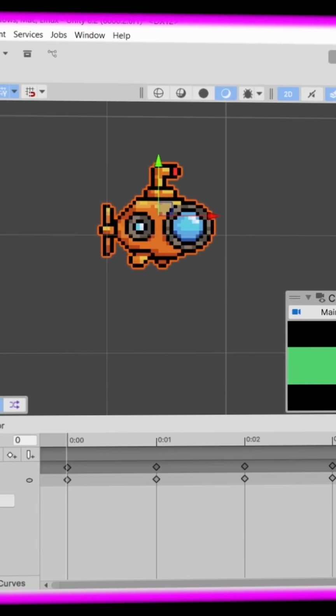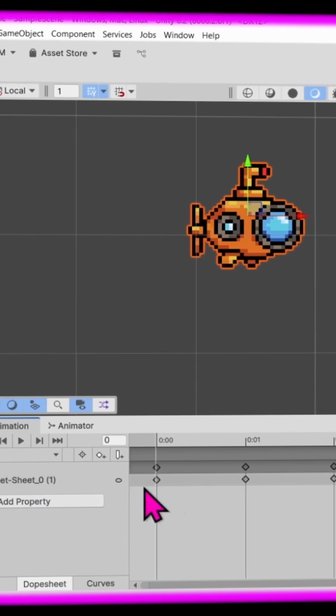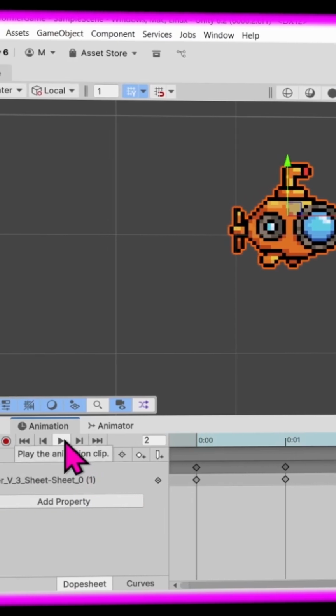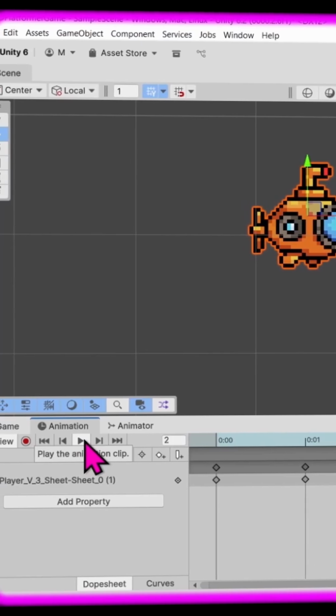I have it toggled. I have it docked right here. And in our animation, we can see this animation we have here. So if we hit play, we can actually see our ship playing those animation frames.